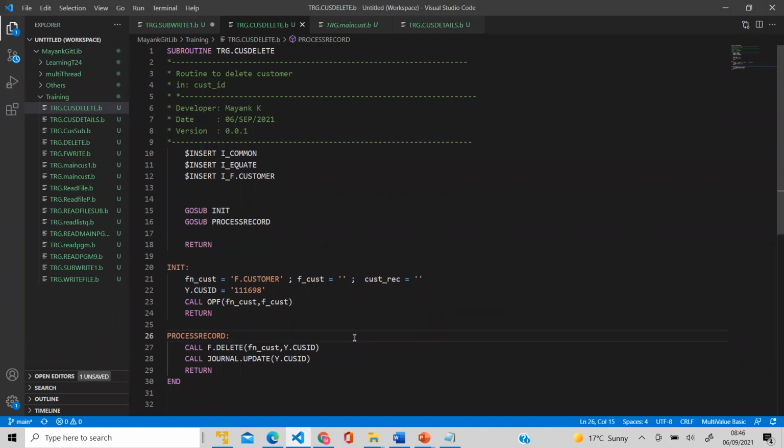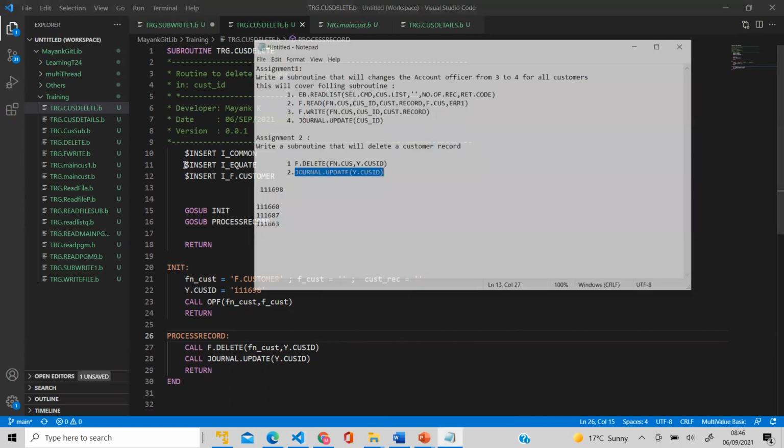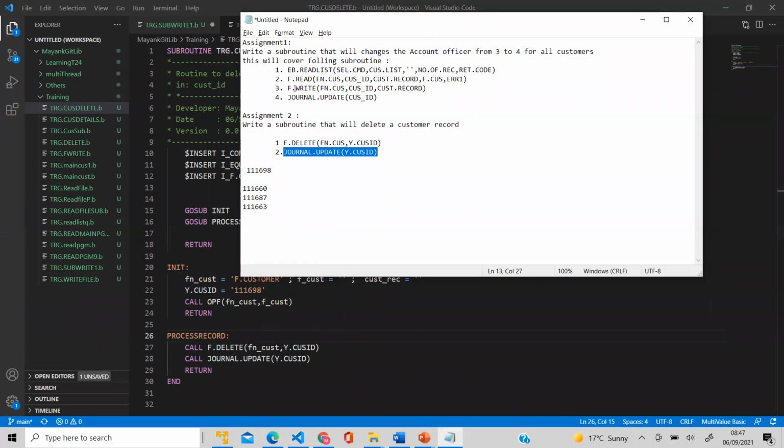So I think we're done with all the subroutines. Most of the subroutines we have done. We may have a lot more, but these are all the main routines that you have already learned, like EB.READLIST, read, write, journal updates, delete. So we have already done. So we have done for today. So you can pause your video. Okay.